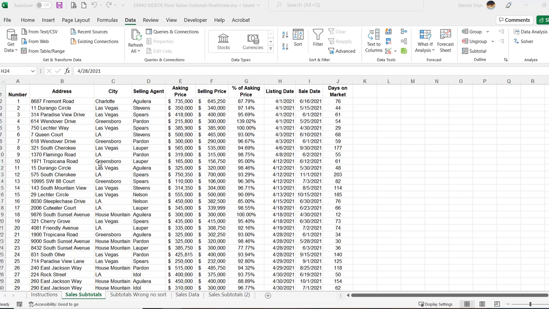And in your data, you do need your column headings at the top of the columns, as well as making sure that there are no blank rows or columns in your data. So in this example, we have some market data for houses, and we have the city, selling agent or real estate agent, what we were asking for the house, and what we actually sold the house for.